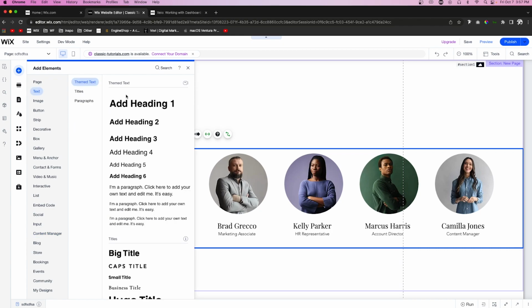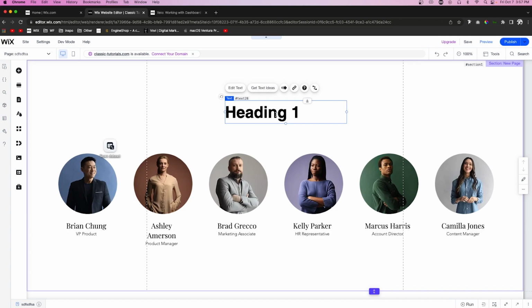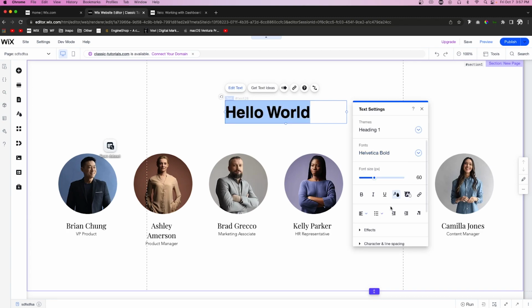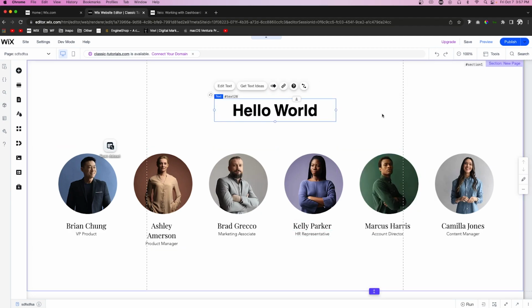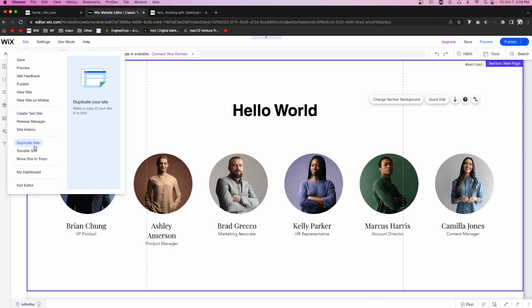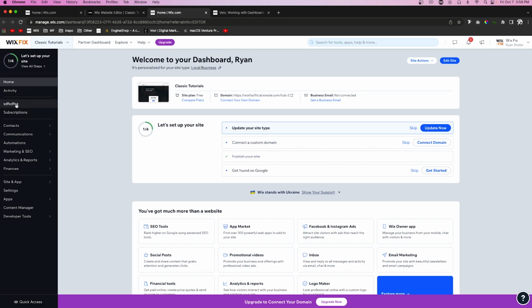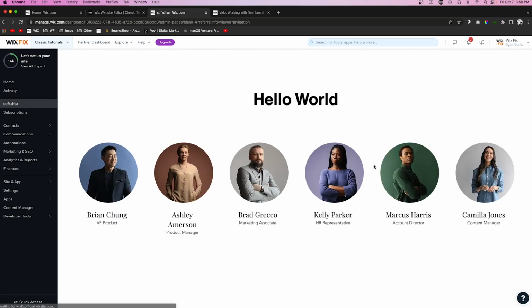And just for fun, I'm going to add some text right up here at the very top that says hello world. So now I can go ahead and press publish. And if we go to our dashboard, so if I go ahead and press site and press my dashboard, over here on the left side menu, we'll see the dashboard page that I created with this really weird name. If I click on that, our page will display right here.